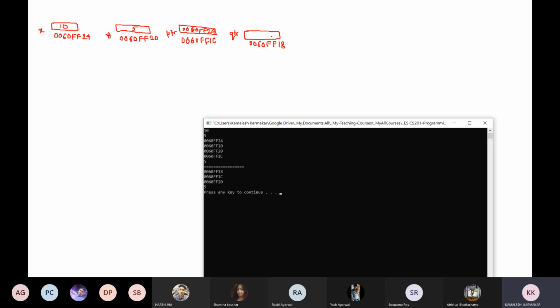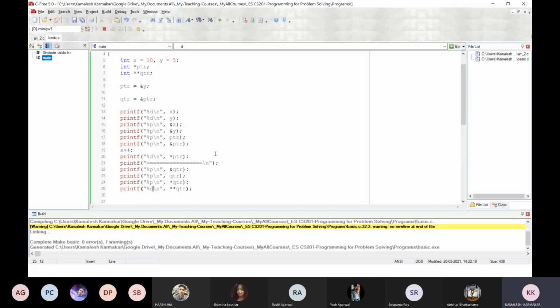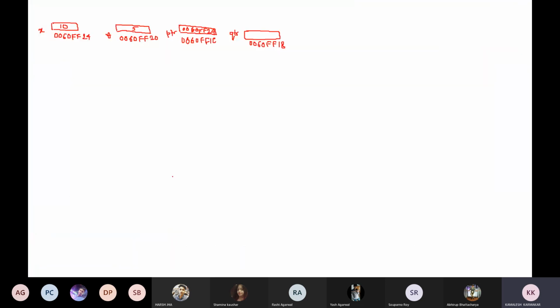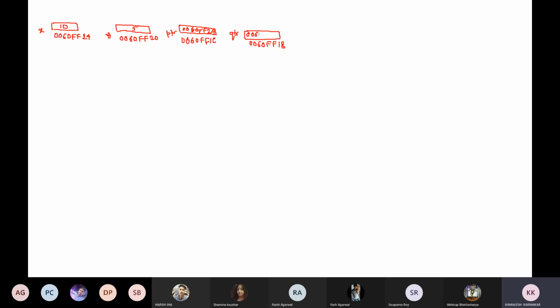What is the content of qtr? The next line is qtr, so the content of qtr will be printed here. Let us check from the terminal. The content of qtr is 0060ff1c. Now you can see that this is the value, so it is holding the address of this ptr variable.